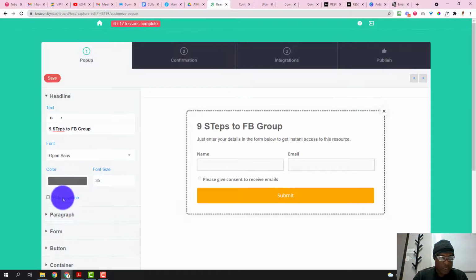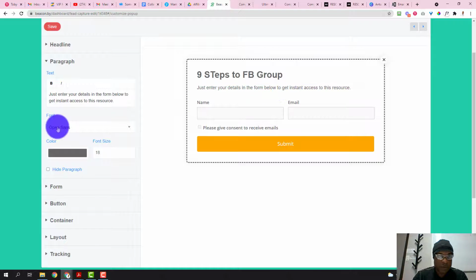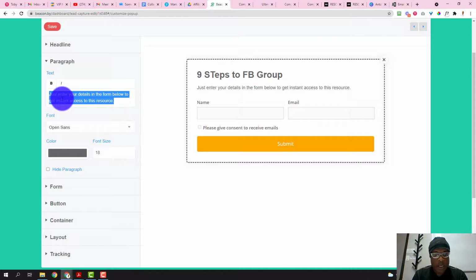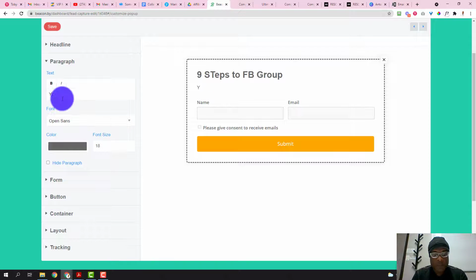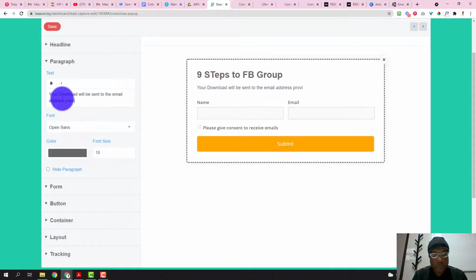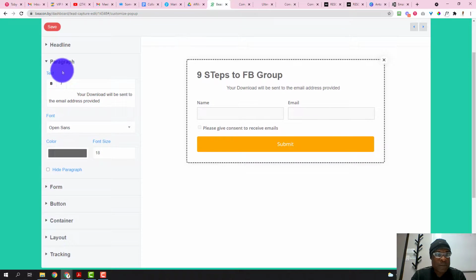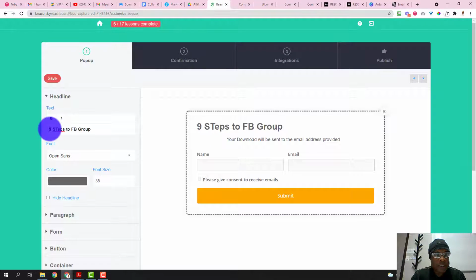Then we go down to the paragraph, which is this area here. And I would say something like, your download will be sent to the email address provided. Cool. I like to center it, so I tend to do this. I've learned a few tricks, right? I tend to do this to center it, and the headline. I tend to do that to center it.